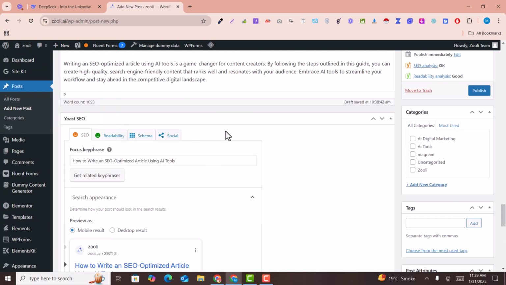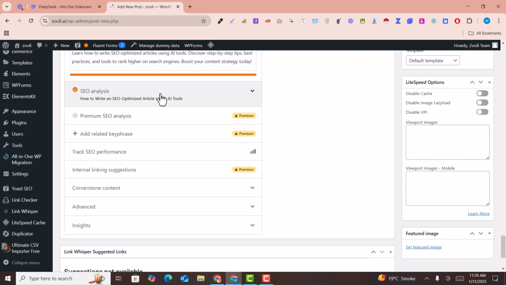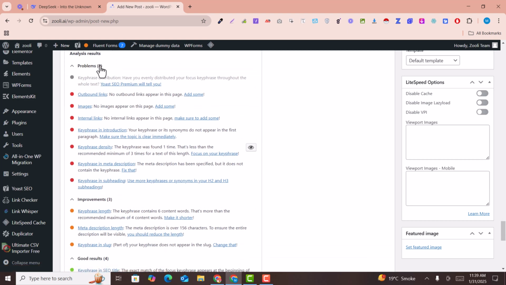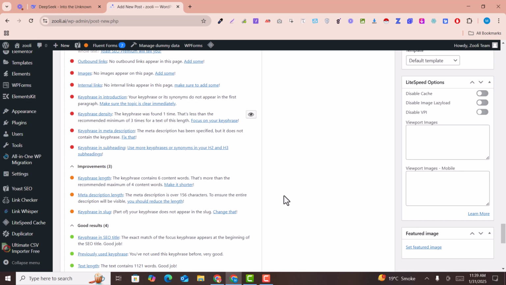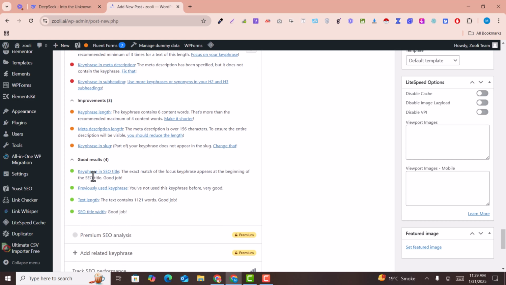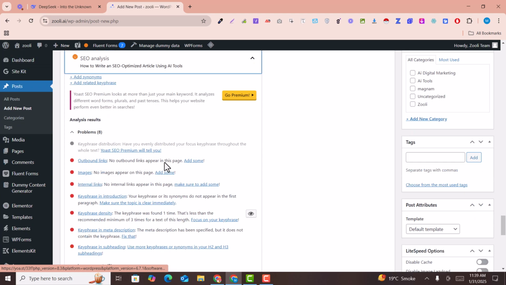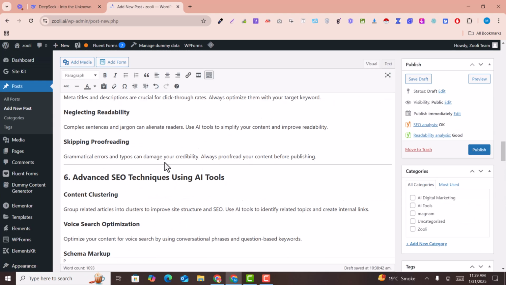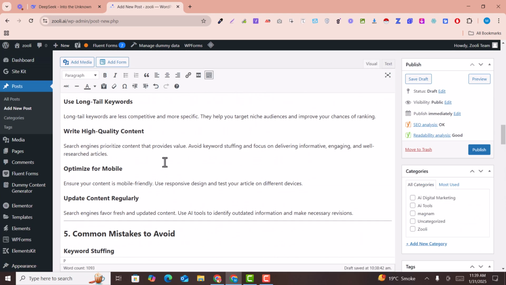Okay, now if you go down in the SEO analysis, the problems are eight. I mean, three problems are improvable, but only four results are good. This is a true-based comparison. I'm not in favor of ChatGPT. I'm not in favor of DeepSeek, but I am giving you the true facts.